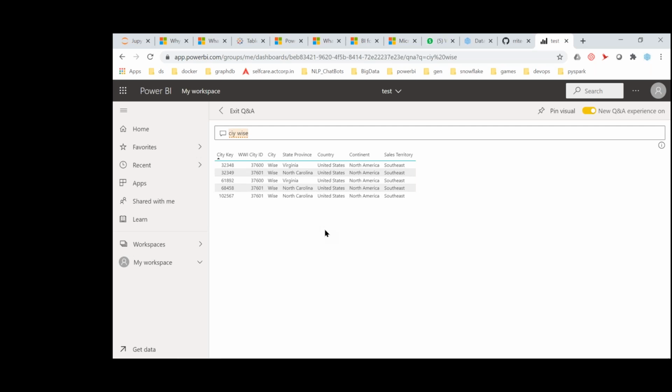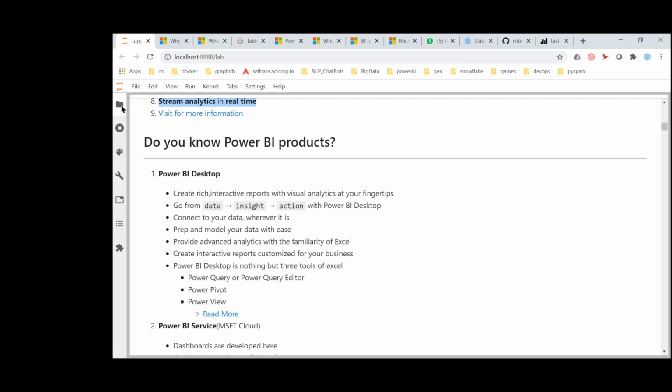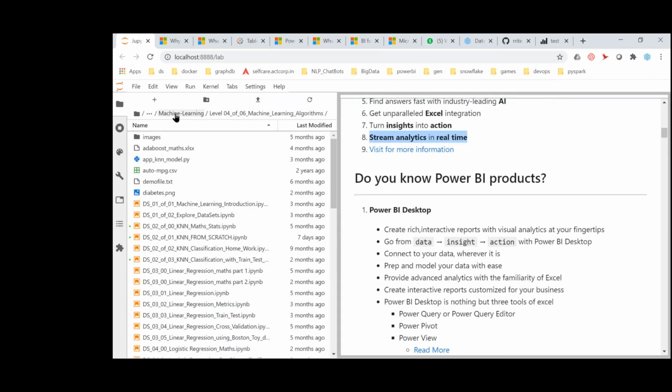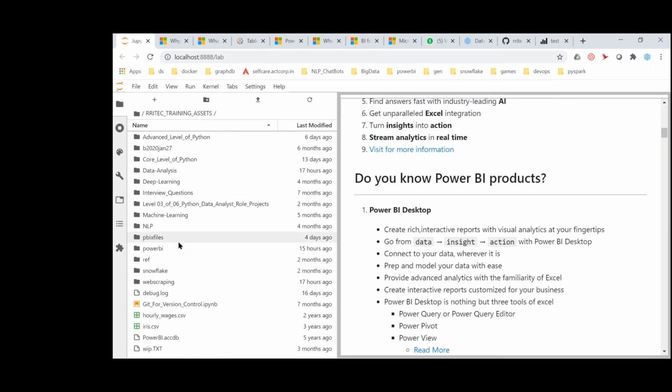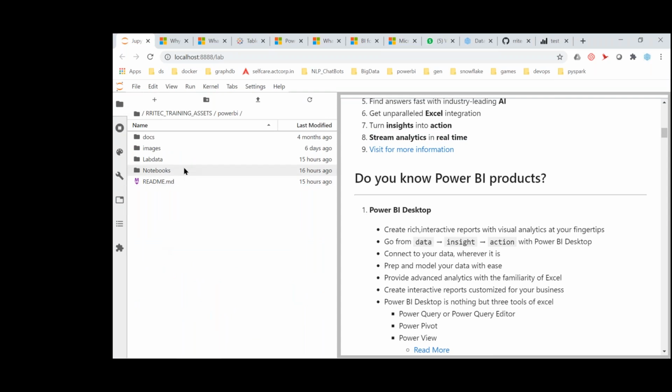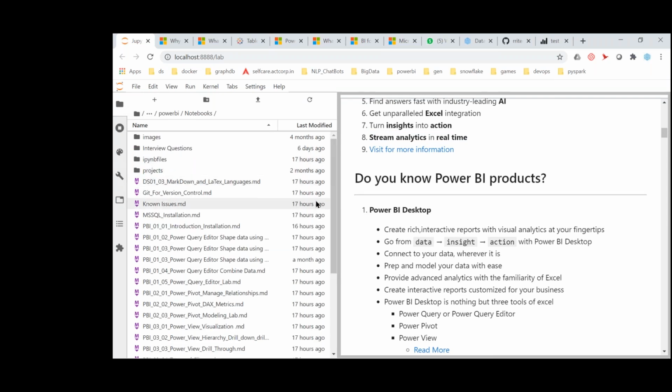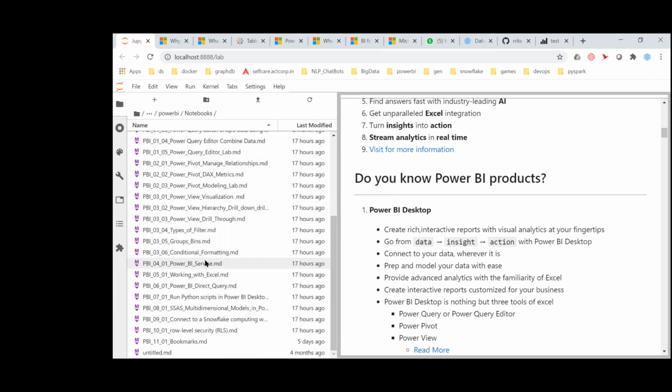I hope you understand the Power BI demo, and I have a lot of materials. You can go and see here. I prepared here, let us see Power BI. This is the Power BI where I prepared all the materials chapter-wise: introduction, query editor, like that. All the chapter-wise materials I prepared with screenshots so that you are able to practice on your own.